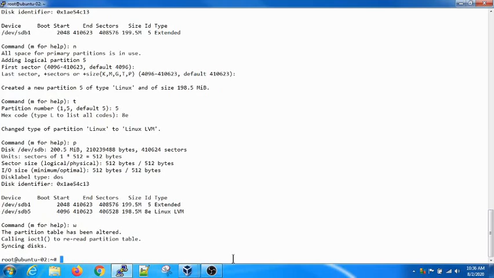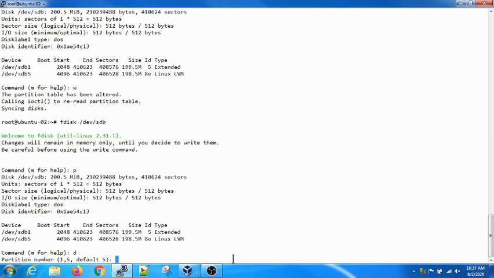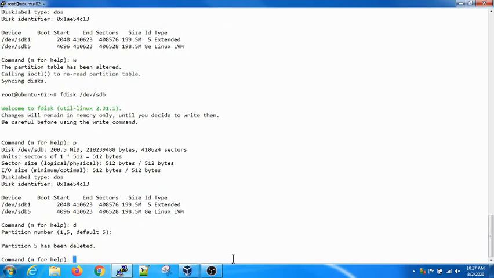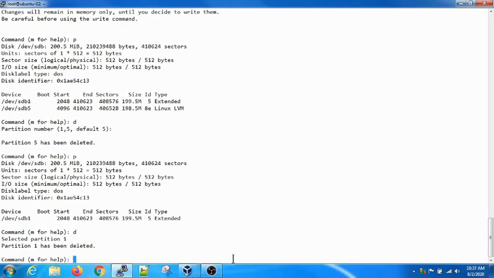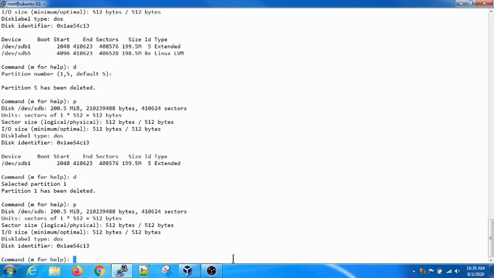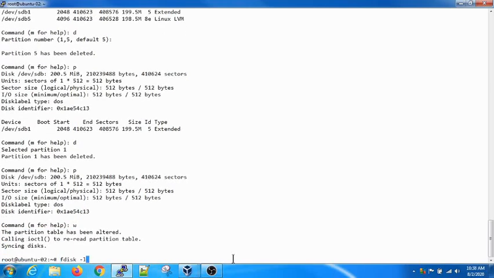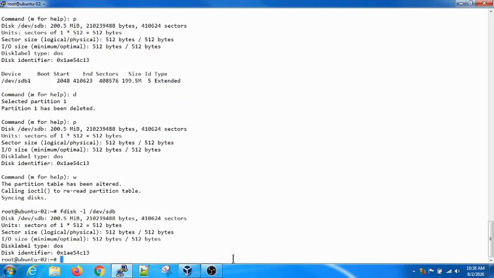Okay, so let me remove this partition again and show how we will be doing all that with the script. So by default it is taking 5. Let's hit enter. Partition 5 is deleted, and now it will be just having the first partition. So let's delete that one too. And partition 1 is also deleted, and there is nothing. Let's write it and let's re-ensure that everything is deleted here. Okay, so nothing is there on /dev/sdb.